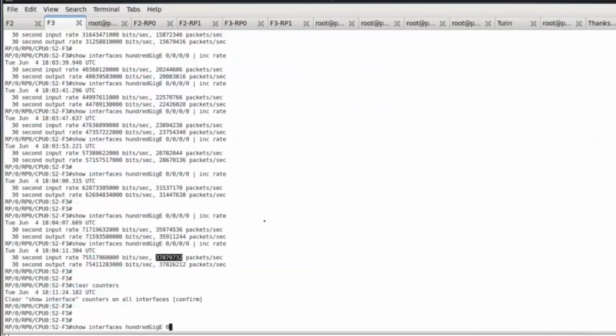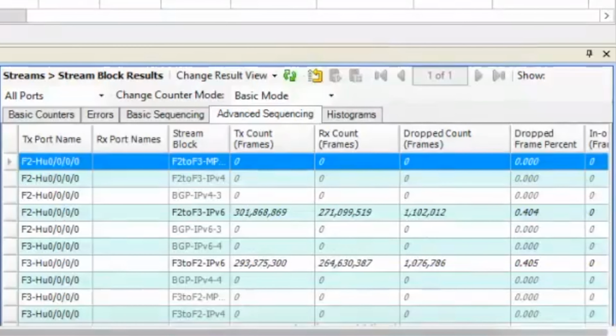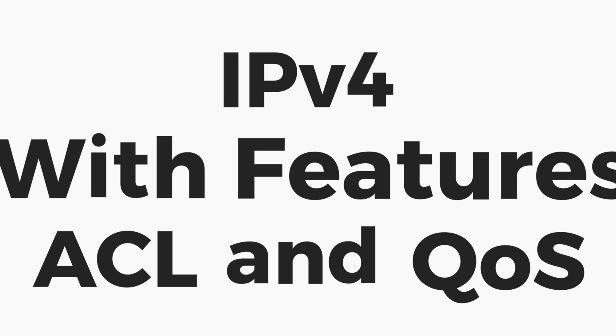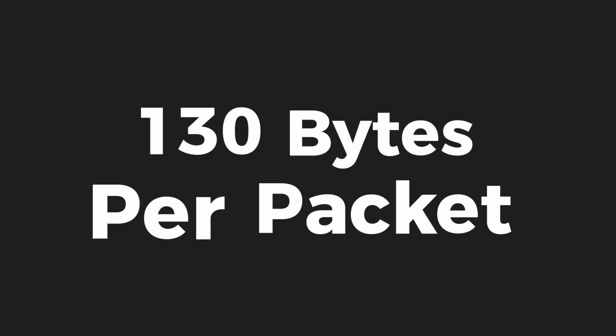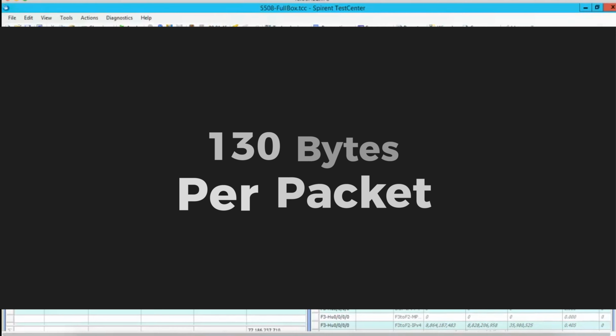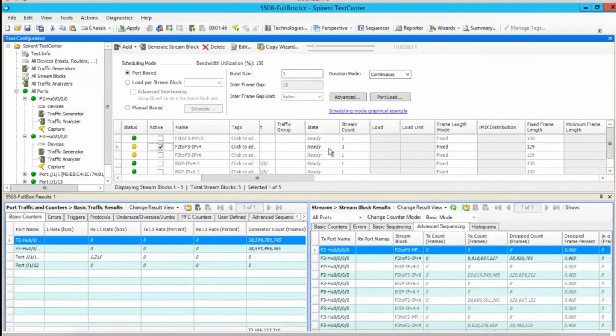And I can change it to show that there are drops at 129. Now I'll leave the traffic flowing for either one of these, IPv4 or IPv6 at 130 byte size, and then load the configuration with features, and we can see that there is no impact to the traffic.